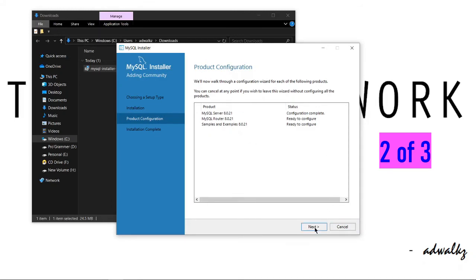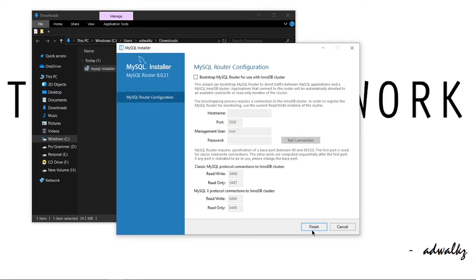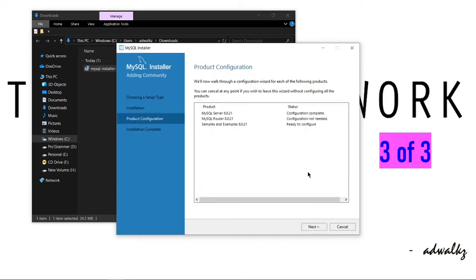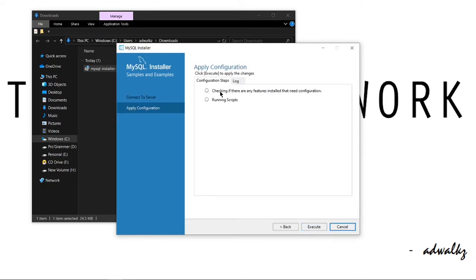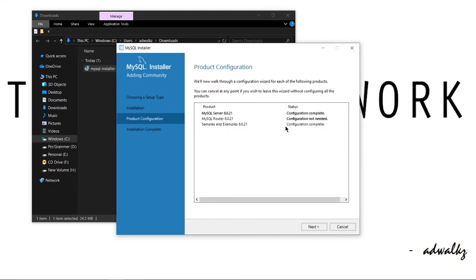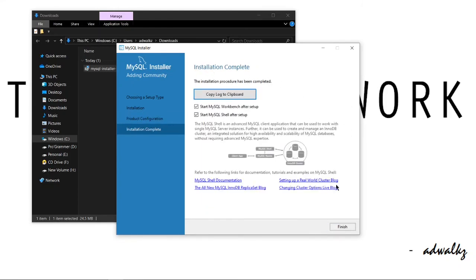Now it's showing me product configuration. Click next. Again, let all the settings be default. Click finish. And now this is the final product configuration. Click next. Enter your password here, which you set in the first product configuration. Click check. Connected. Click next. Now click execute to apply these configurations. Alright, the final product configuration is all set and applied. Click finish. Here we can see configuration completed. Next. Installation complete. Click finish.